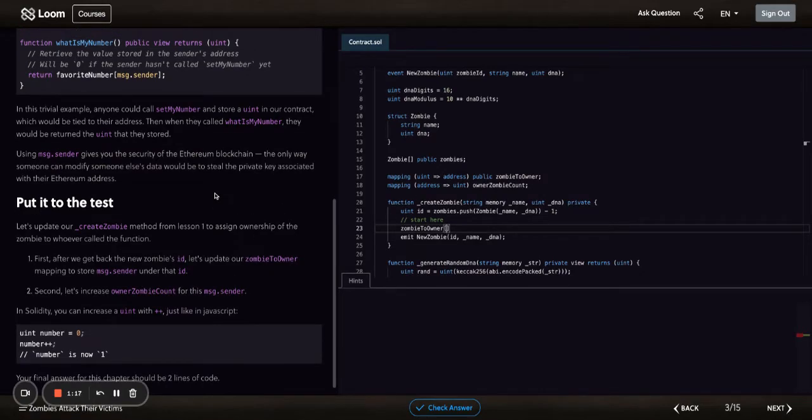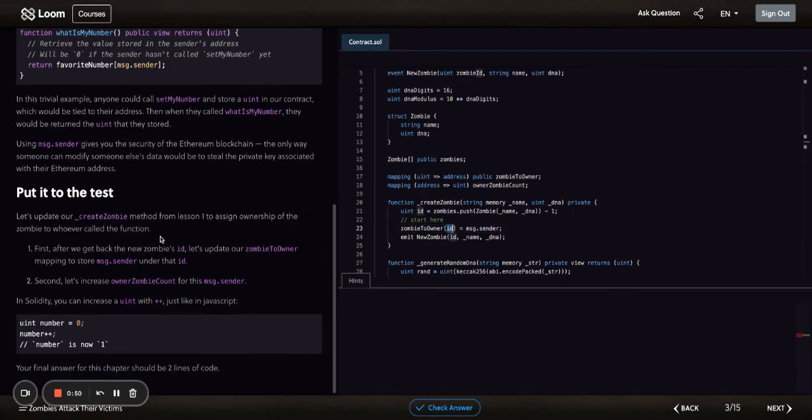So we have the ID. We want to store the address of the person calling. We have a mapping now, zombie to owner. We know the ID of it, and now we want to store in here the address correlated to this ID.